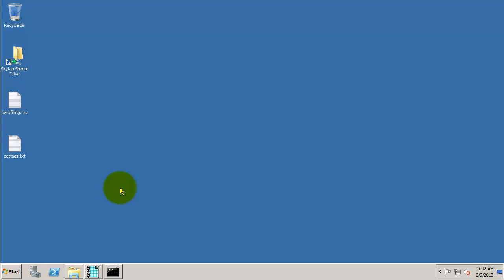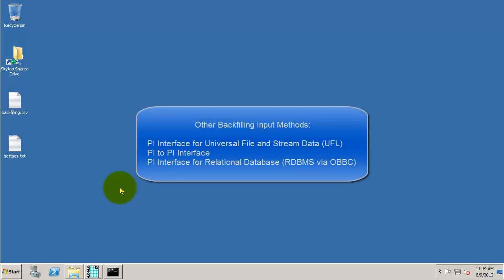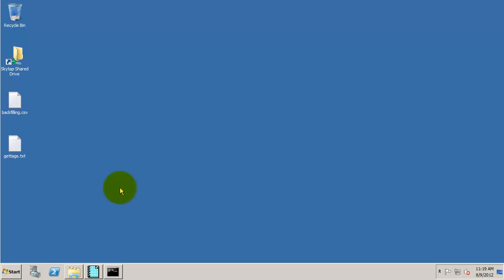Backfilling data allows us to write data into the archives after the fact. Piconfig is just one method to do this. You can also use other methods, such as piufl, py2py, or pirdbms. Keep in mind that piconfig writes data to the Pi server very quickly. So if you have a lot of data to write, we highly recommend writing it to an offline Pi server. If you're still not sure what method to use, please contact tech support.